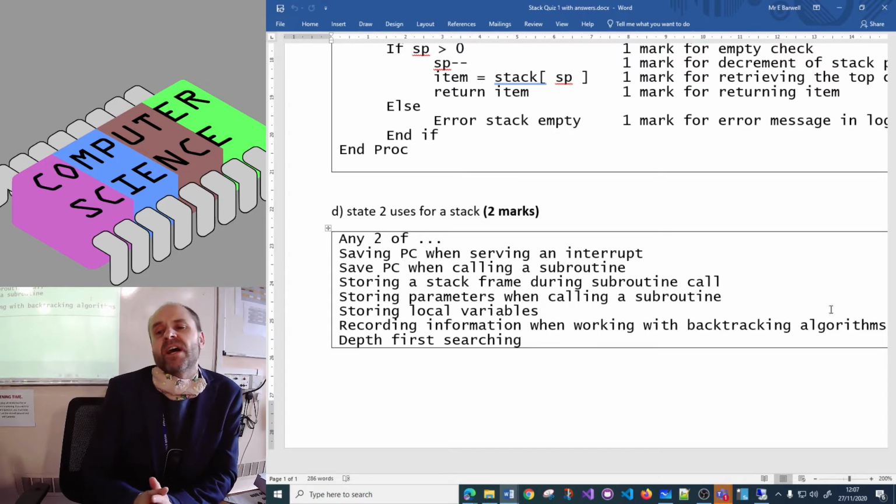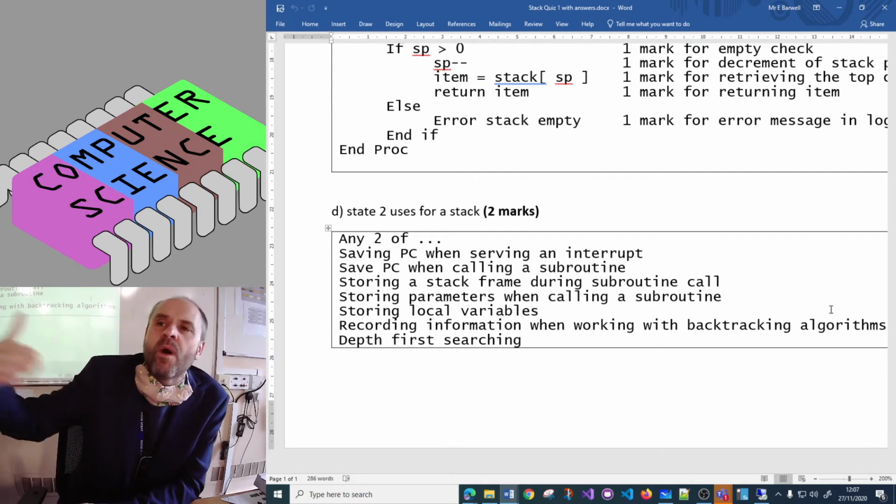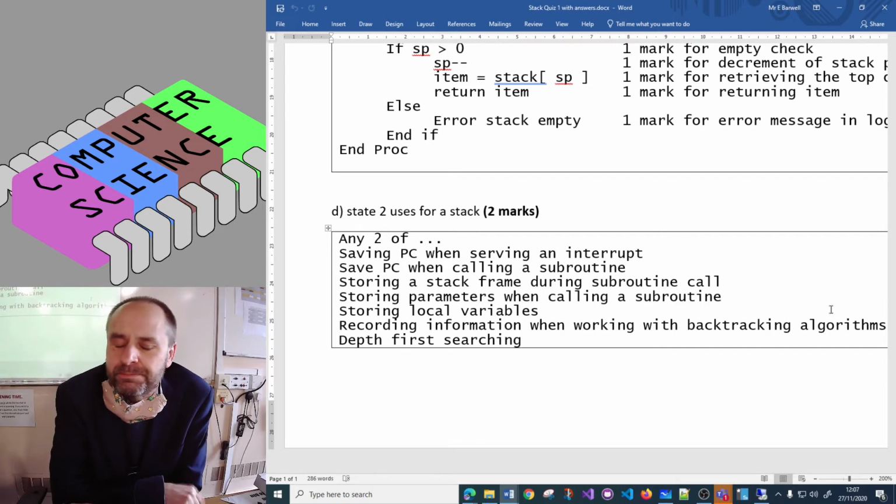Storing a stack frame during a subroutine call. The stack frame is where everything ends up, and we'll look at this in a little bit more detail, and you'll see it more and more when we are debugging programs as well. Storing parameters: when you call a subroutine, they're pushed onto the stack in reverse order, and we'll look at that mechanism.